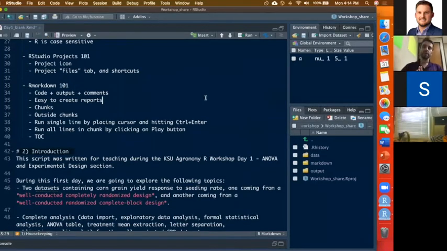We're going to be using R Markdown files. I'm not going to tell you too many details about how this works.